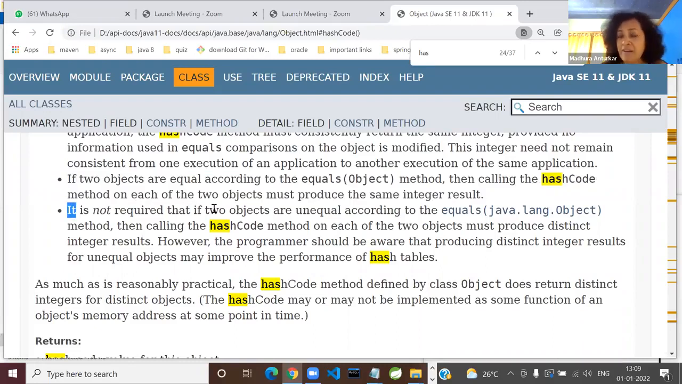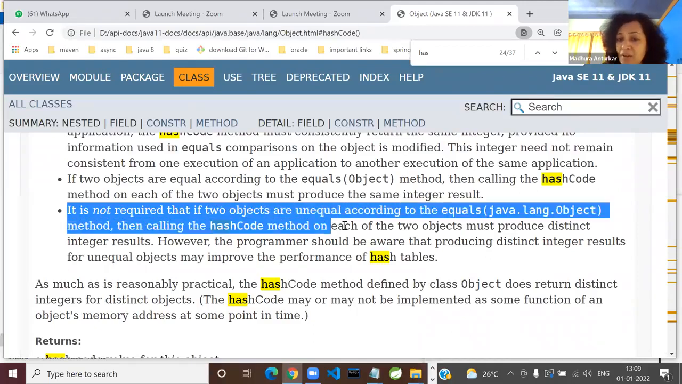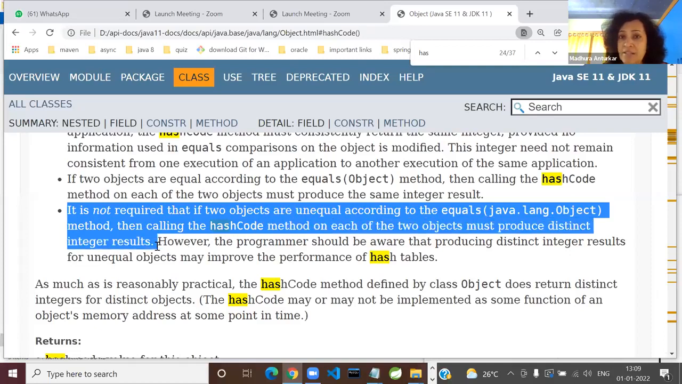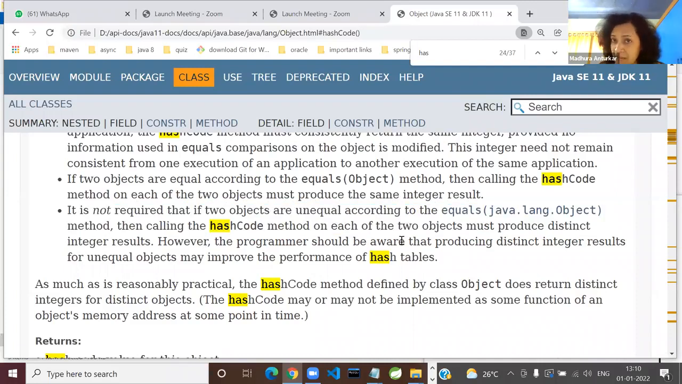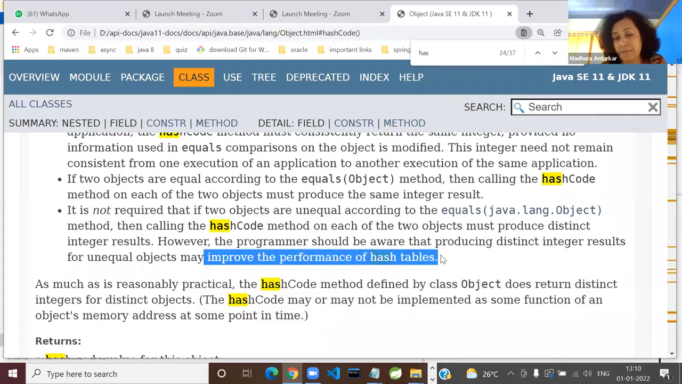It is not required, it is not mandatory, it is not compulsory that if two objects are unequal then calling hash code must produce different results. So I've just written it in simple English. Unequal objects, is it mandatory to produce unequal hash code? Not mandatory. But there is a however coming up. Programmers should be aware that producing distinct integer results, they say may improve, but 100% it will improve the performance of a hash table.